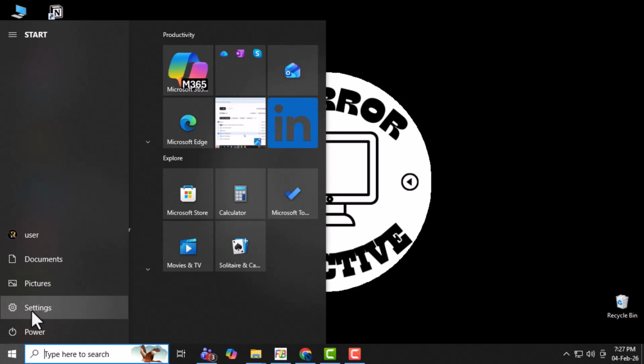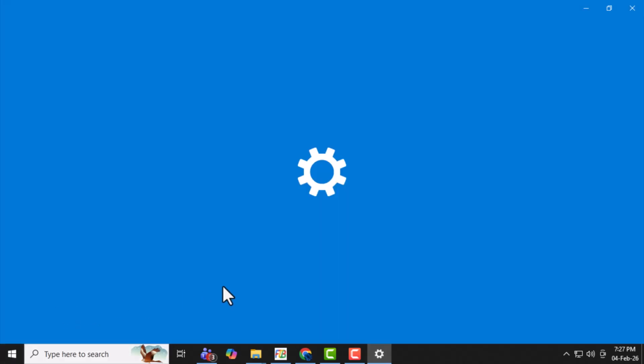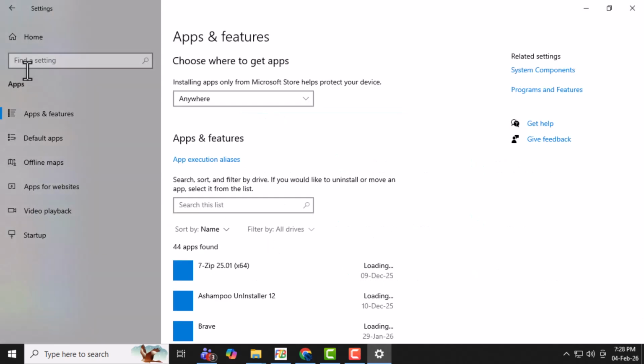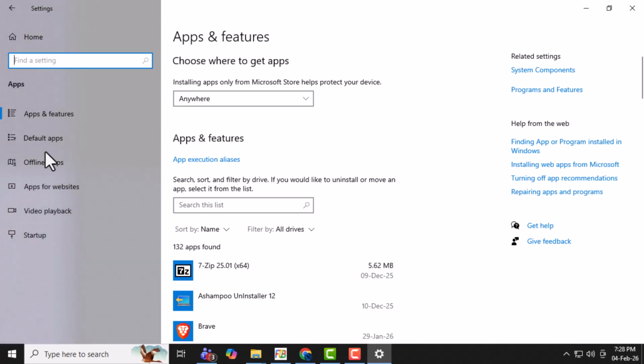Step 2. Click on Settings from the menu. The Settings window is where you can control everything on your computer, including apps and default programs. Step 3. In the Settings window, click on Apps. This section allows you to manage all the applications installed on your system and configure their defaults.